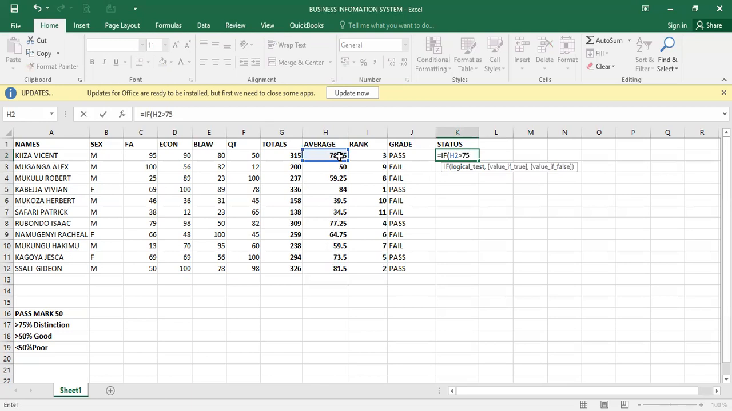Then we shall say, comma, we put our value, what will be the result? The result will be a distinction. Put a distinction. Then we close the inverted commas. Then we say, yes, if that person has got that, then we are putting a distinction. So if the person doesn't get that, it will be comma.